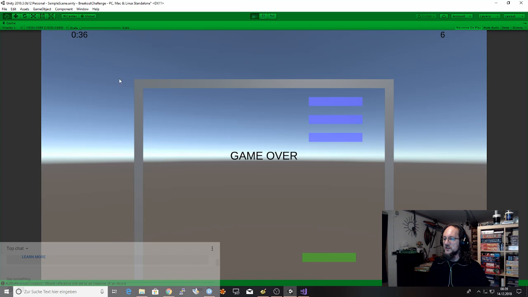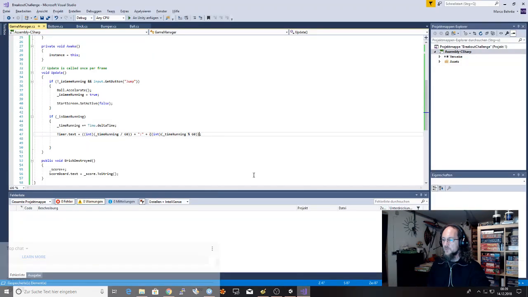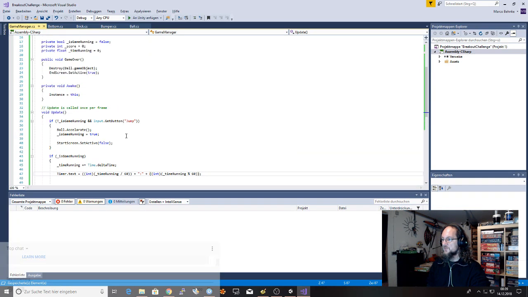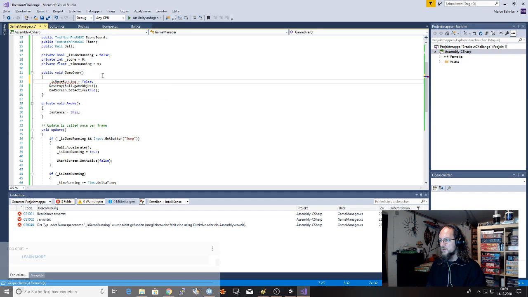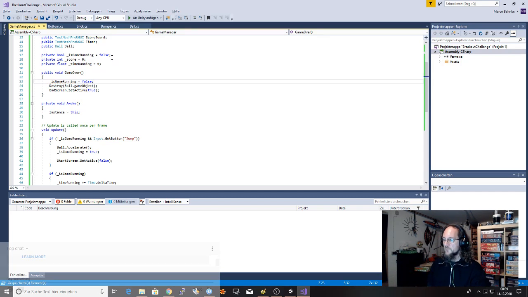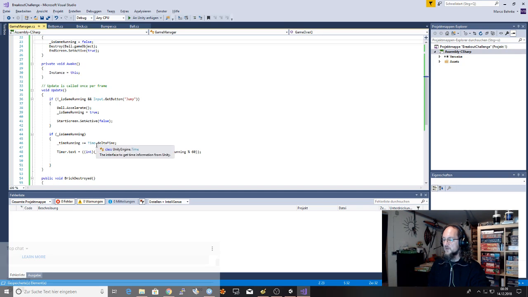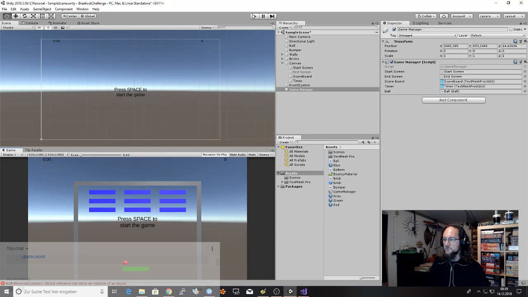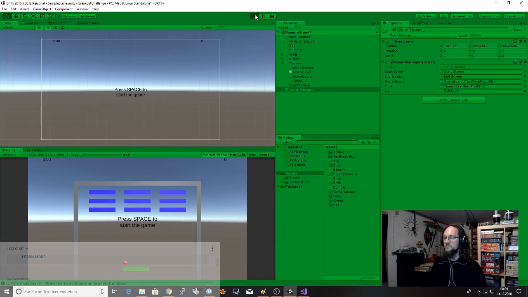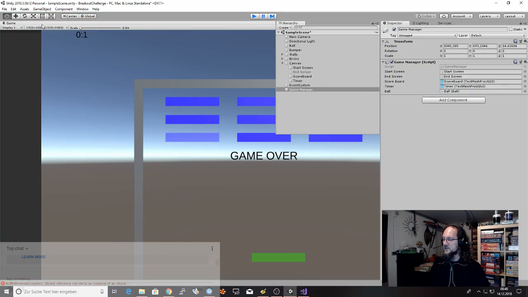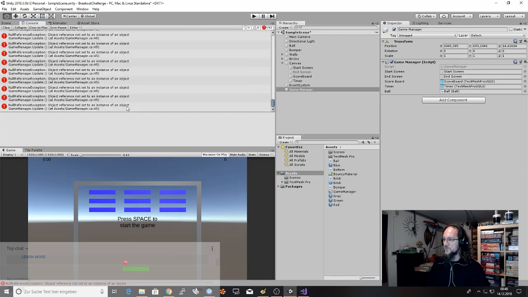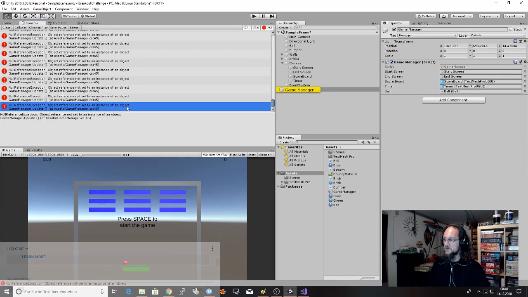But you also see when we actually lose the ball, the timer needs to stop. Why is the timer not stopping? Because if we have the game over, we actually don't set the game running to false. When the game running is false, it stops here, the time running will stay as it is. Stops. I saw that I have an exception here. Object reference is not set to an instance in the game manager.